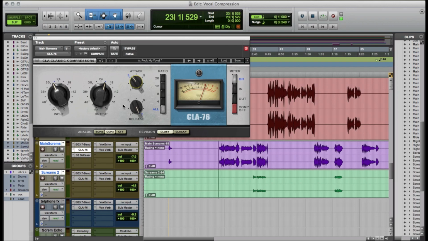You know what? I could have put this preset on and maybe the attack and input was fine, but the ratio was too much. It was just too much compression in general. So I would have maybe changed it from the all setting to a lesser ratio, to 20 or 12, and so on and so forth. So that's just something also to keep in mind. But in this video, we're using it for this.